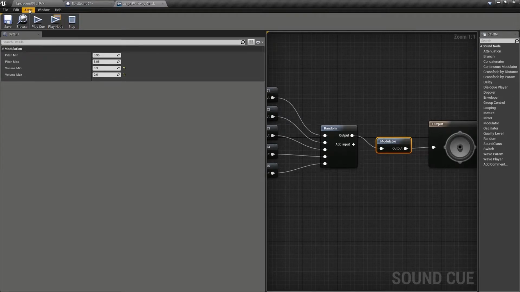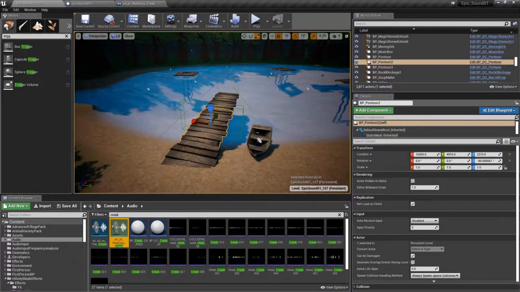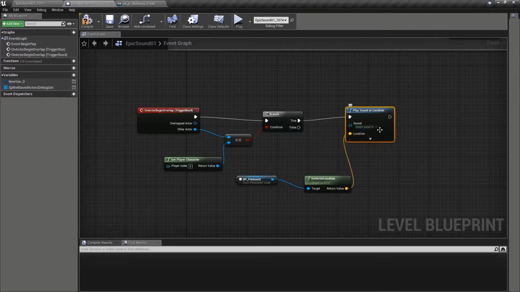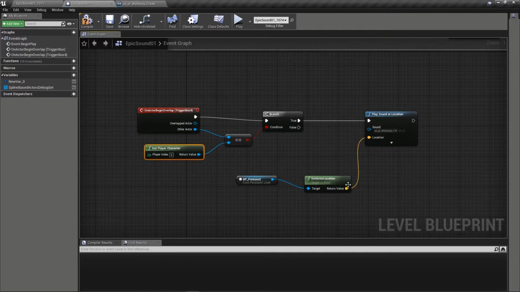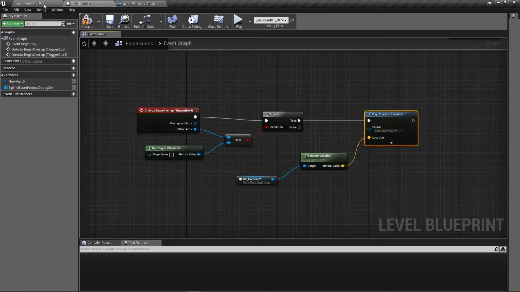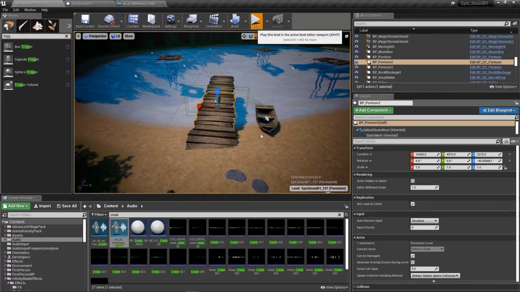So with that sound cue selected in the content browser, I can now assign that to my play sound at location. So as the player walks through, they're going to trigger that trigger box. We'll just check to make sure it is the player. If it is the player, play that sound at location.